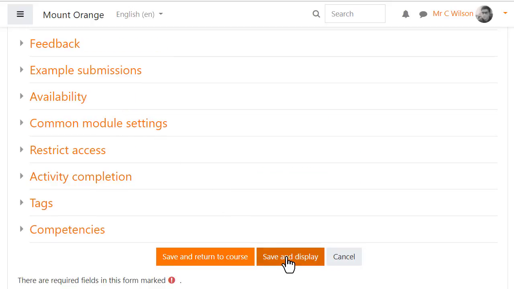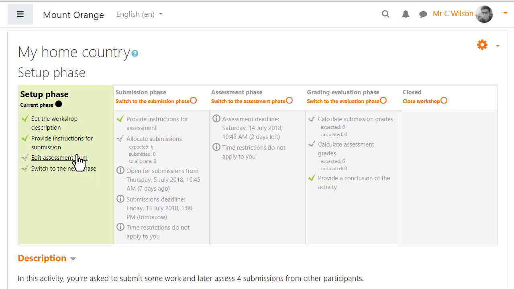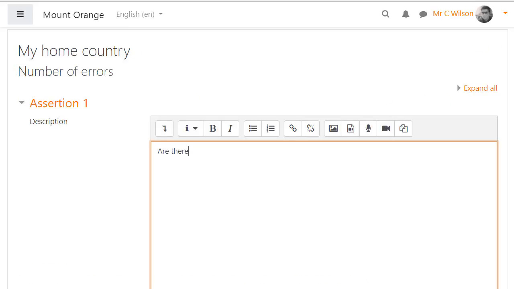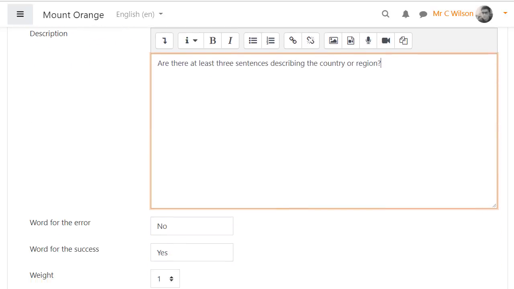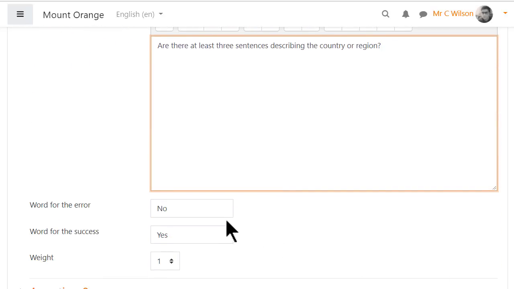Clicking Save and Display shows two items are done, but there are still two tasks remaining. One is to edit the assessment form. This workshop is using a simple number of errors, so we can write a short phrase explaining what the student must look for and choose our word for wrong or correct. Some items can have more weight than others, if desired.